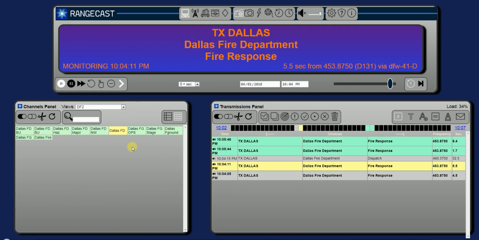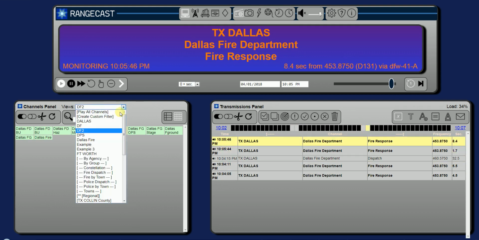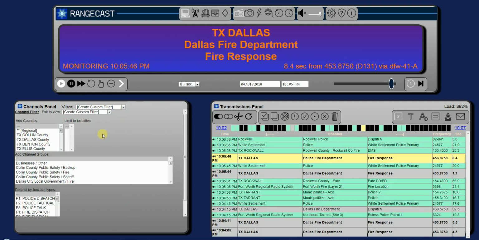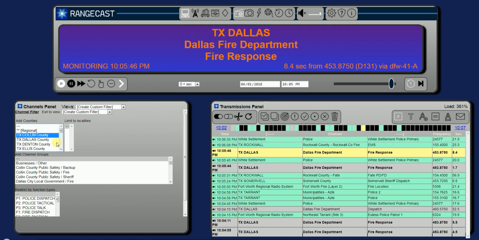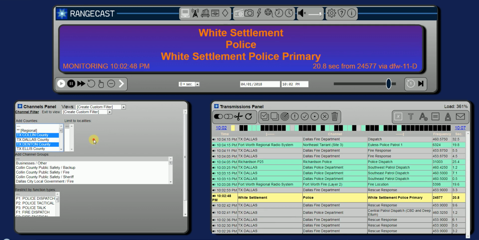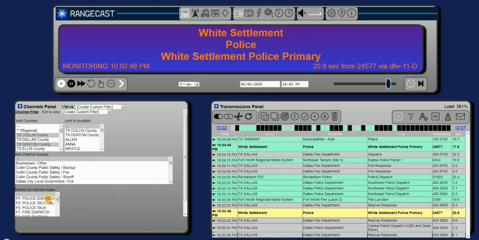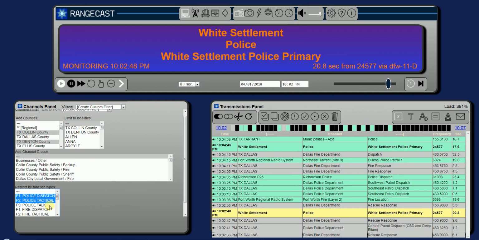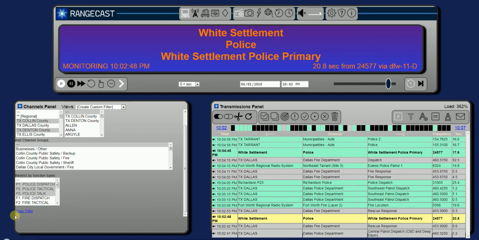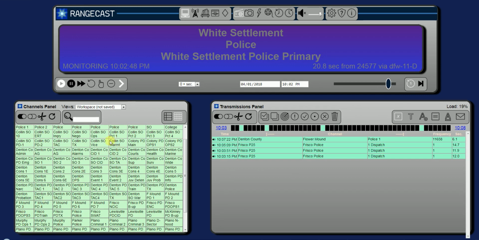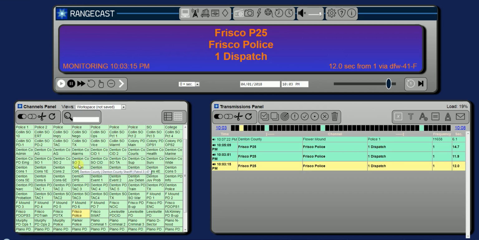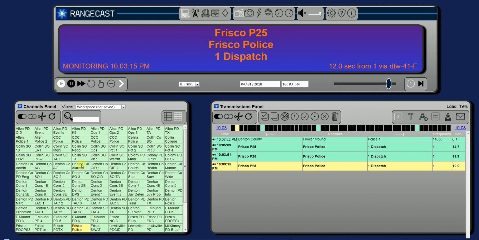And there are other ways of setting up views. You can create a custom filter here. Let's say I wanted to choose the channels in Collin and Denton County. So I might highlight both of those. And let's say I want to restrict this to the police channels. I can do something like that and apply filter. And now I have a view that has just, from these two counties, the police channels.